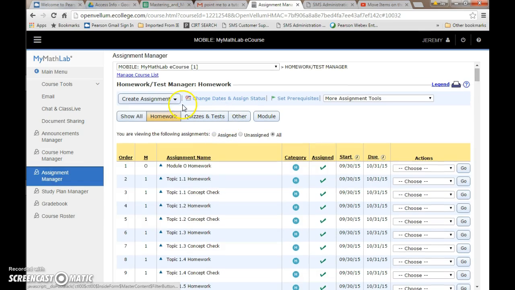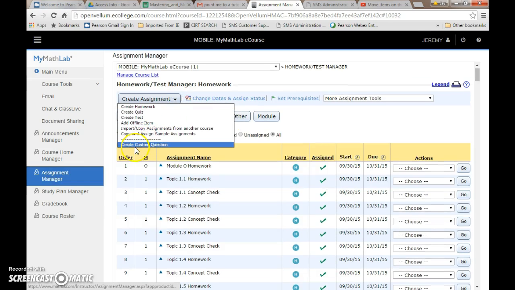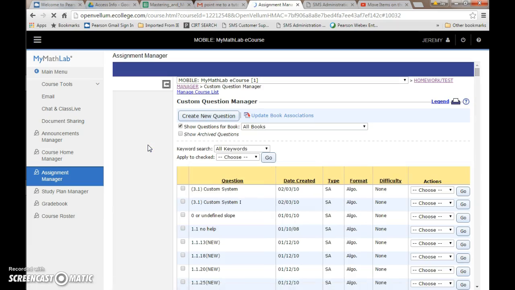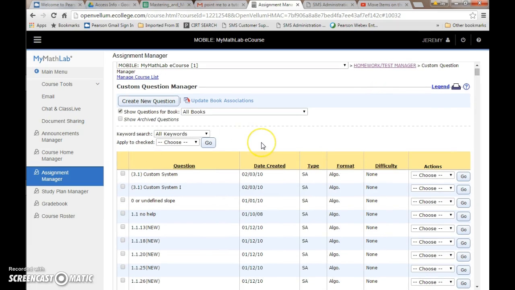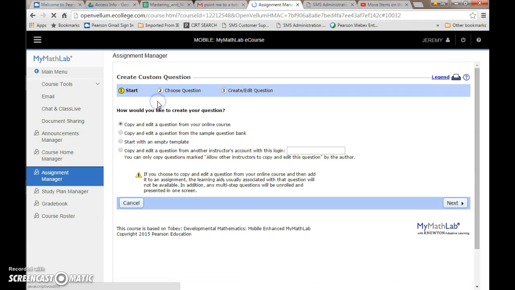Once you're here, you have the option of creating your own custom questions down here on the left. So I'm going to go ahead and create a custom question where I'm going to insert media directly into the question. When I choose to create a new question, I can start with an empty template, but always the easiest way is to take a question that you already like inside of the program and just edit it.